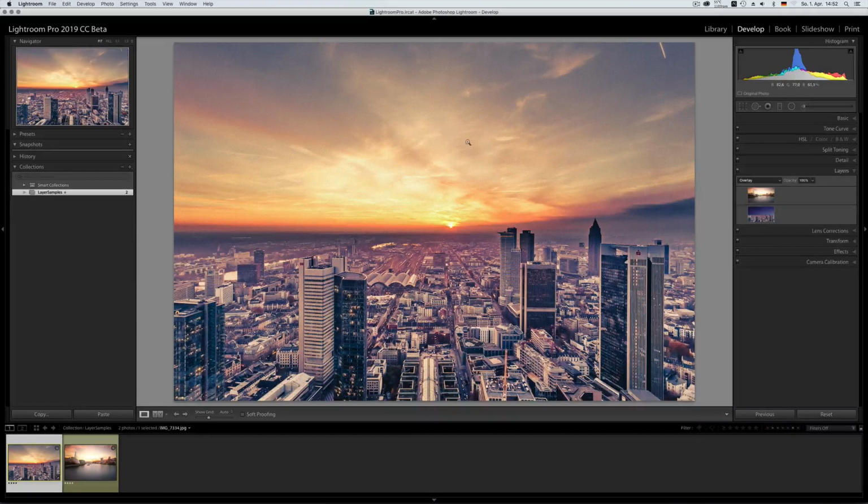This is a really, really great feature, and I'm hoping it comes to Lightroom in 2019 as the beta indicates. Google it yourself and download the beta version if you want to try it out.